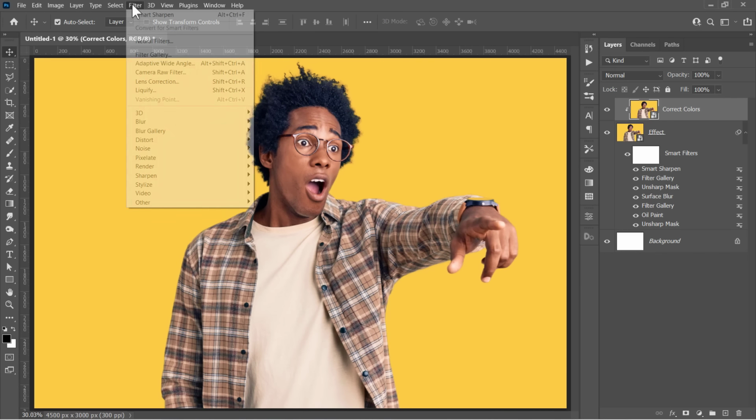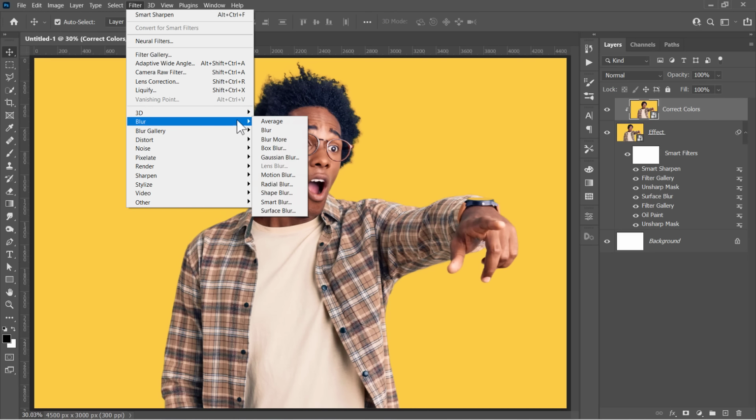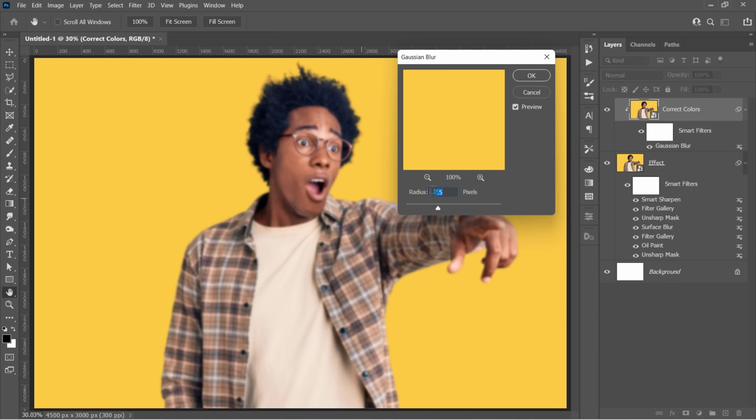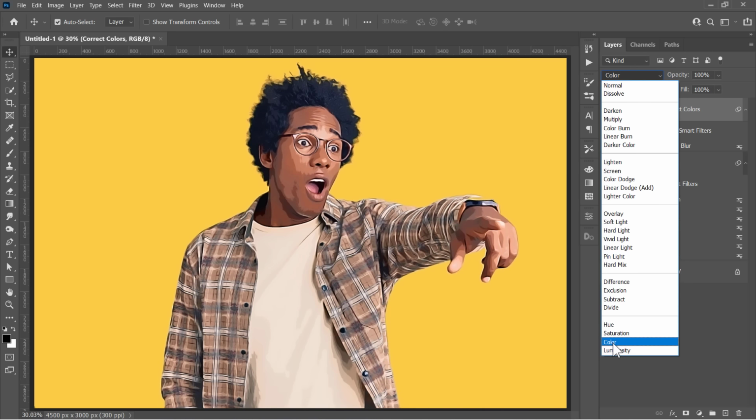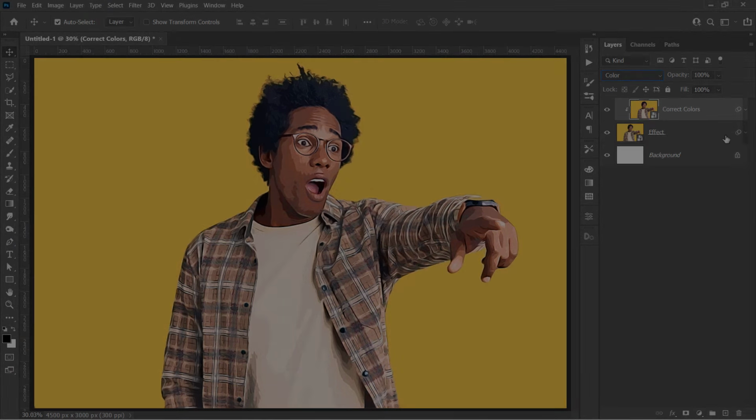Finally, with your layer selected, go and apply the Gaussian Blur filter from here. Set radius to 7 or 8 pixels, then click OK. Change its blending mode to color, and now let's move on to the next step.